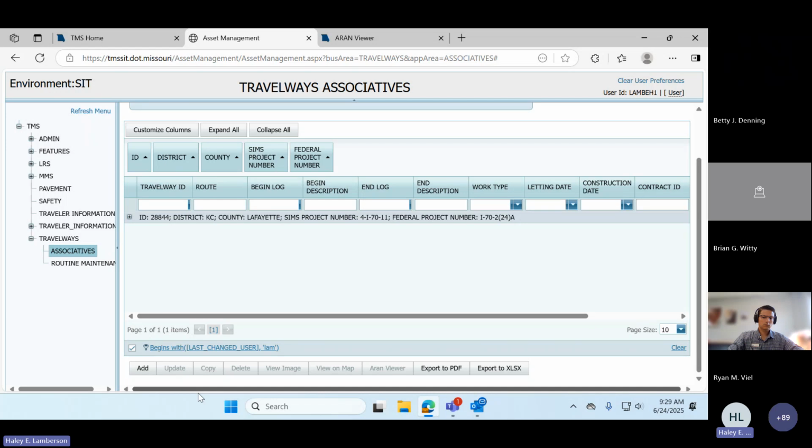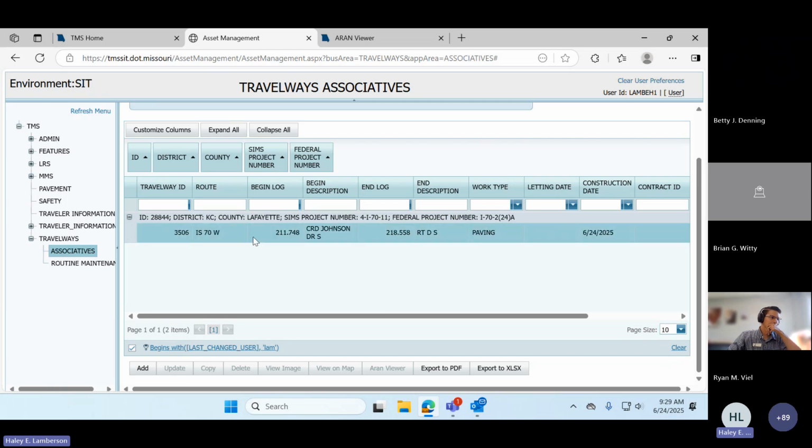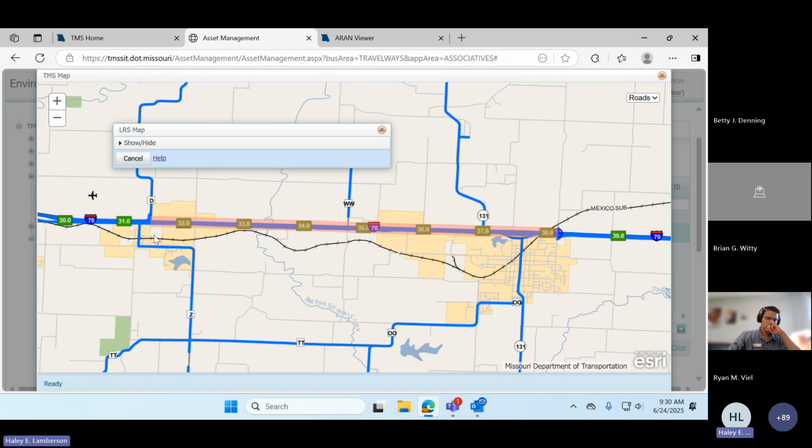You'll see where you have view on map, your ARAN viewer. You can export to PDF or export to Excel. Depending on what kind of records you have in here, if you're needing to view where the record is on the map, that's basically what it is. You click on a record, you click view on map, and it should bring up a map with that area highlighted for where your as-built plans are. It will zoom right in and it'll be highlighted in red here.